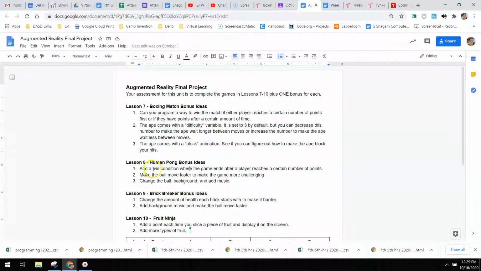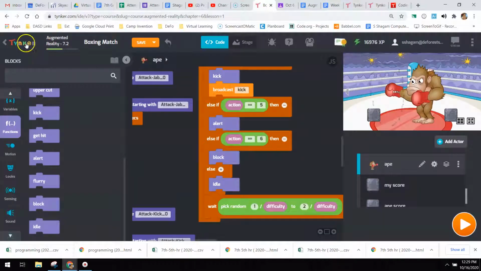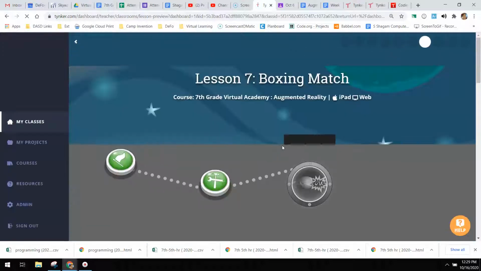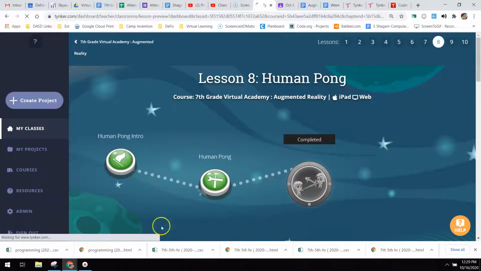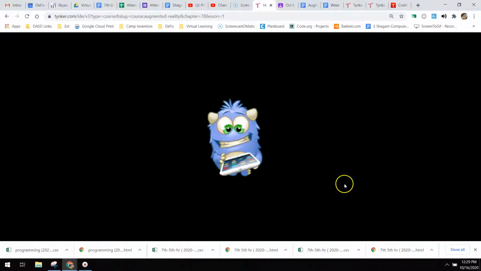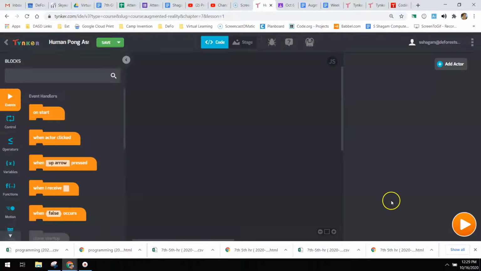Number 8, human Pong. Add a win condition where the game ends after a player reaches a certain number of points. You can make the ball move faster or change the ball background and music. 2 and 3 are probably the easiest ones that you could do. If you go back and look at the ball, that's where it's going to have its motion and movement.